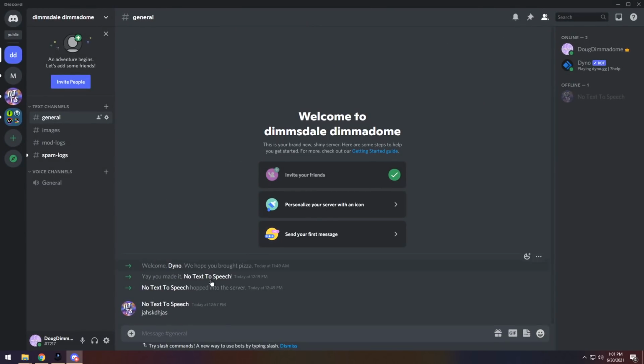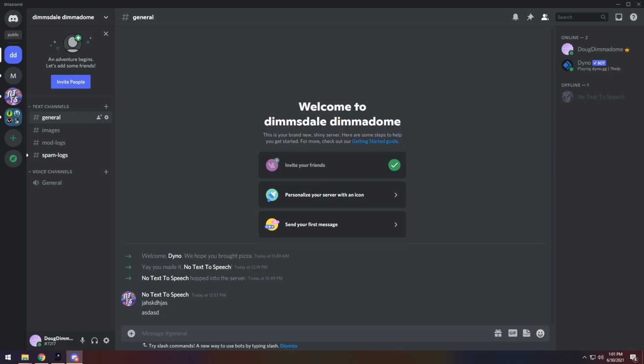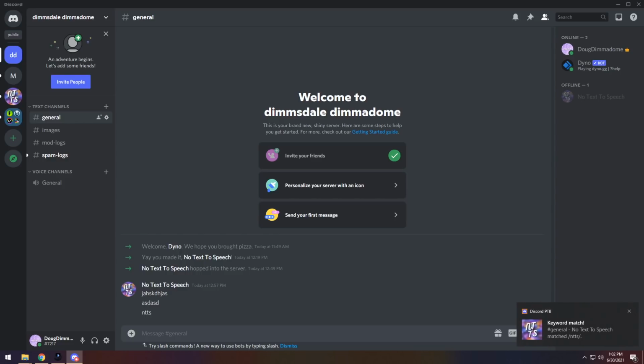Now, like I said before, in this actual server, if I just type random stuff, nothing should pop up. So random stuff, no notification. And now if I do NTTS, oh, I got a notification despite the actual server being muted, as you can see. So this is fantastic. This allows you to override and fully customize your own notifications for each Discord server.